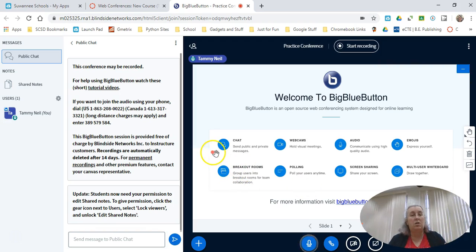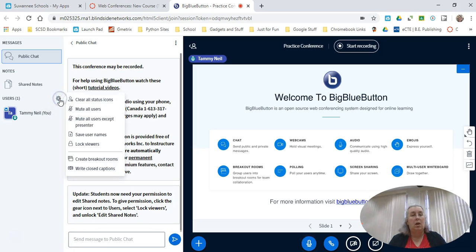because what I really want to show you is once the students all get in, you can come right here to manage users. You have a mute all users, mute users except the presenter, which would be you in this particular case. You can save all those usernames. So if you're trying to take attendance with yours, you can save all the usernames and lock viewers. This right here, lock viewers, is the part that I wanted to talk about today.